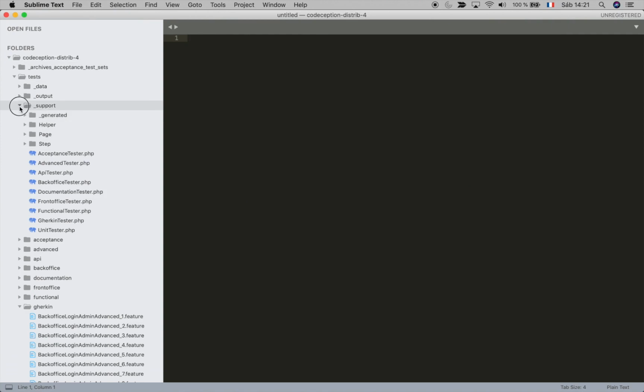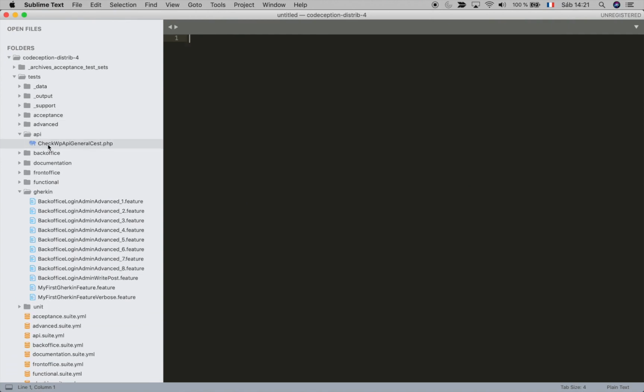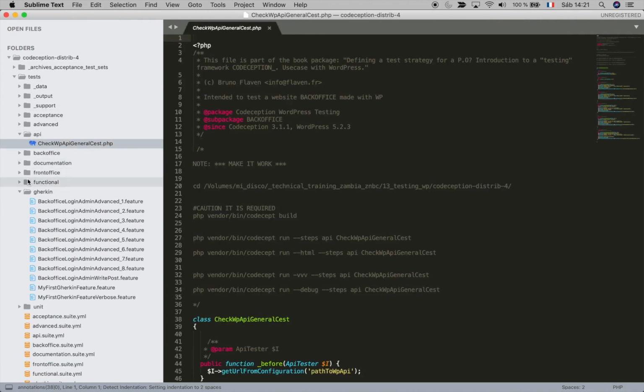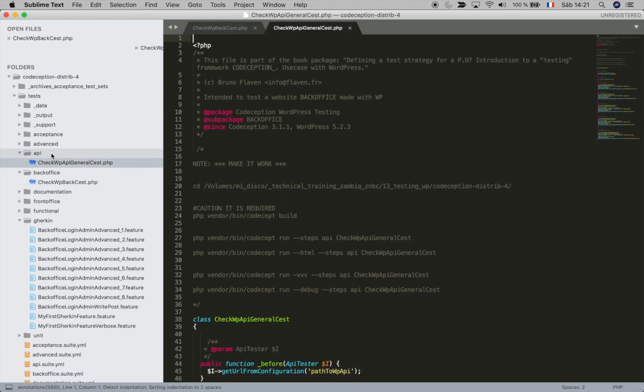I've made some suites. For instance, this is a specific one for the API. I will show you the one for the back office. And I will also show you the Gherkin. Gherkin is a common language that is useful for a user story that can be converted into tests, especially with Codeception. And it's very easy.